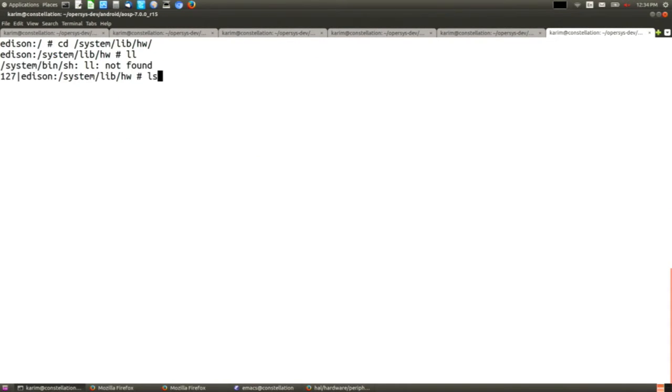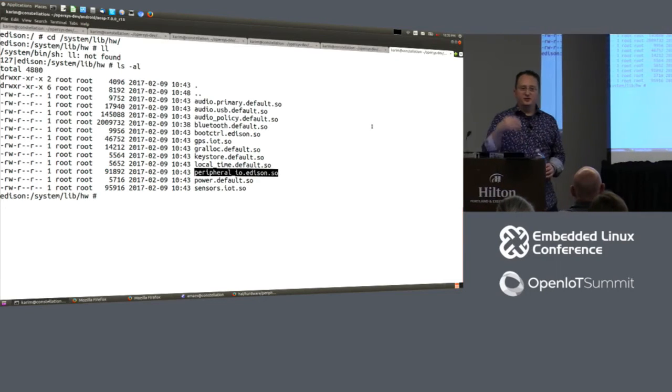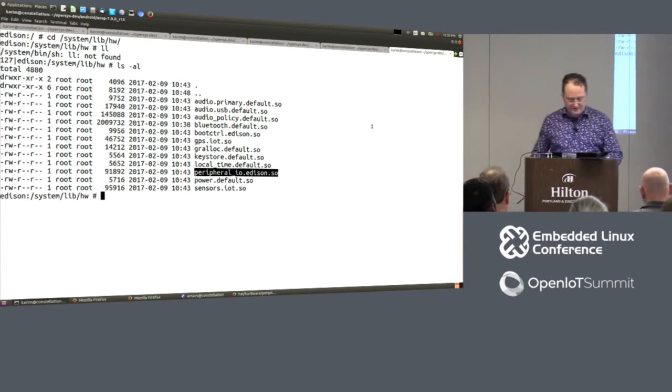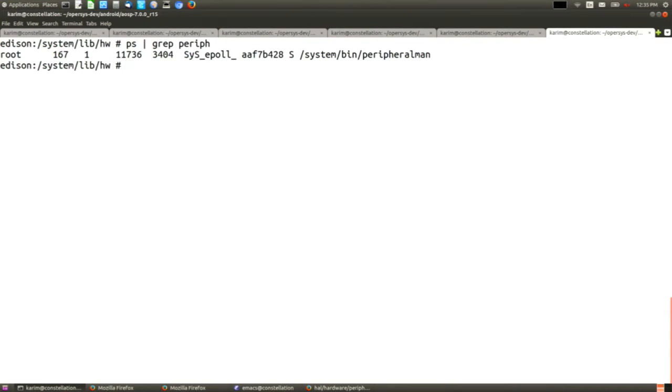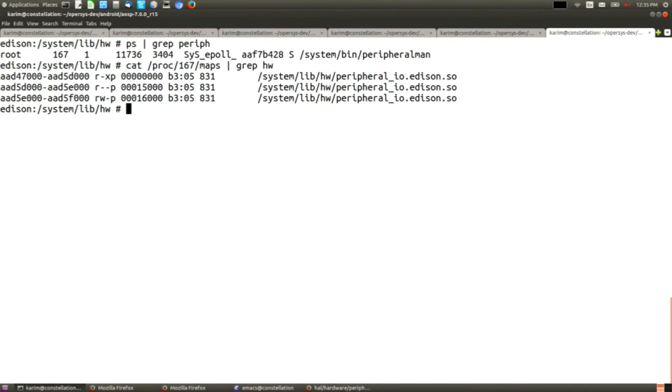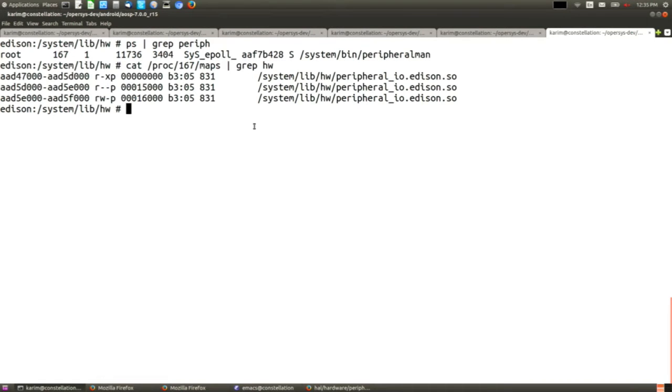If I go to system/lib/hw, I've got myself a peripheral_io.edison.so. This is for the Edison board. That's the module that would be loaded by the peripheral manager to talk to the I/O on that specific board. You can actually see that by doing something really simple: look for the peripheral manager PID, do a cat /proc/167/maps and grep for just hw. There you go. You can see that the HAL module is loaded in the address space of that process, which is the peripheral I/O manager, which happens to be in C++, by the way.